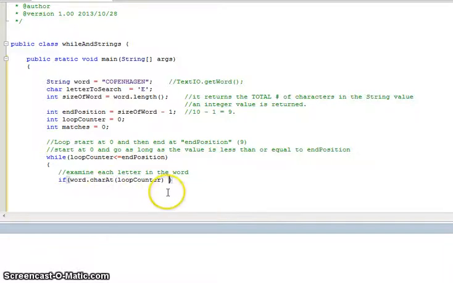So if this position's character happens to be what? What am I comparing it with? I'm comparing it with the letter to search. Remember, this was the letter I'm looking for. So if it matches, notice how I'm using a double equals. The only reason I will not use a double equals and use dot equals is when I'm using a string comparison. Every other variable type is double equals. Okay, so if I find a match, how do I know I found it? I'm going to increment the matches by 1. So when I find it, I'm going to say matches equals matches plus 1, which means 1 match found.